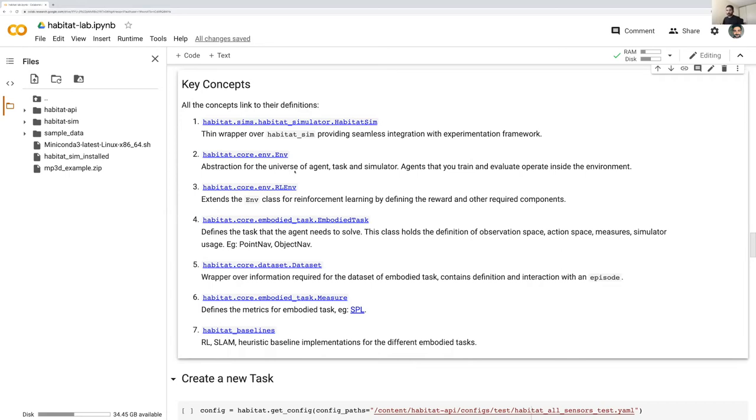So the agent is going to call a step action inside the environment. The environment is going to perform a step and then it will return the observations. At the same time, it's also going to track the different metrics for the particular task. RL environment just abstracts it and puts everything nicely for a reinforcement learning environment. So if you have an RL baseline that is implemented, you can just implement the functionalities for this environment and then it works really well with the RL environment.